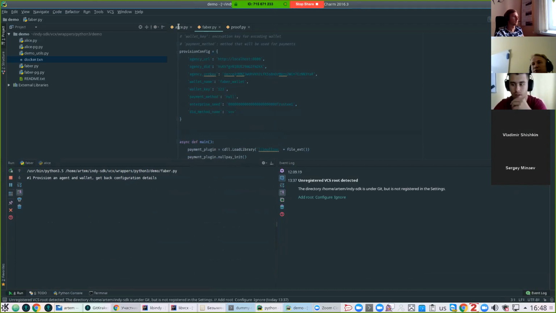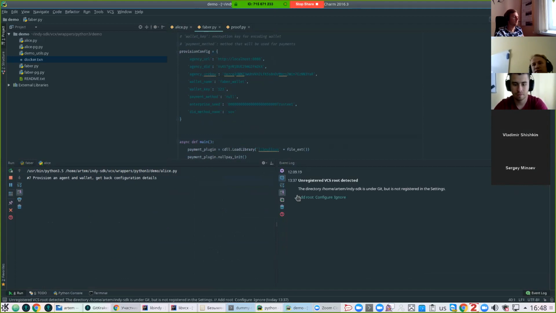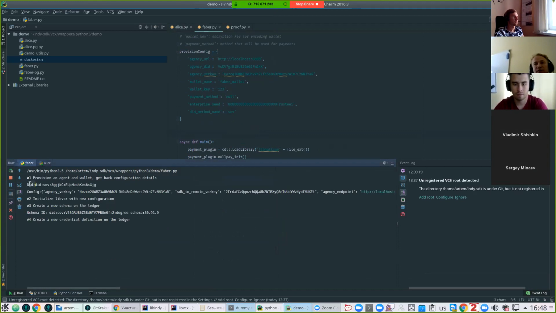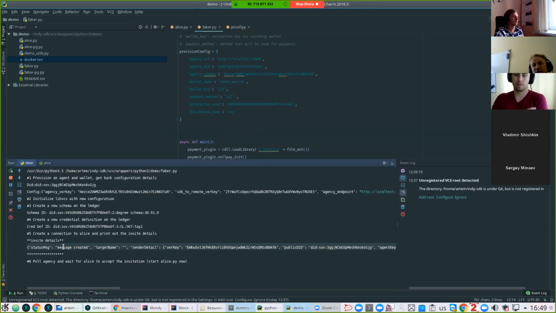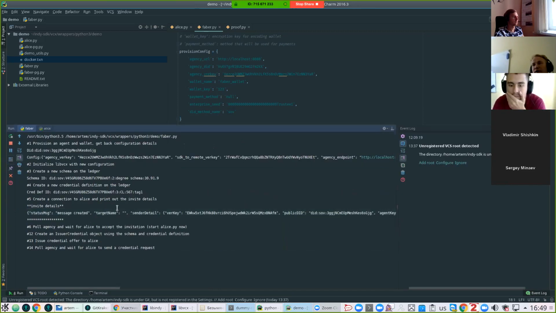Run the Faber script. Next, we can run the Aries script. It takes some time for preparation. We see that the ID is fully qualified. The schema ID is fully qualified also, and credential generation is going on right now. We have invite details. We send it to Aries. Now the connection is established and the credential issuance process has started. Yeah, each side sent messages to the other.